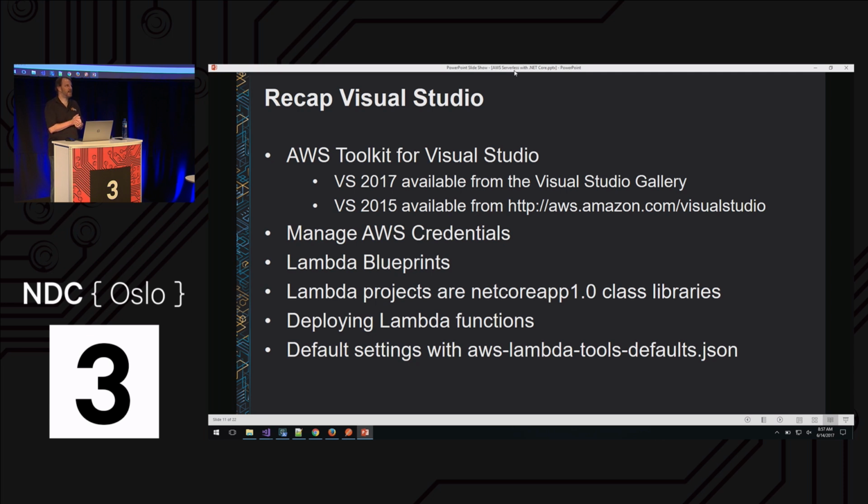You do need to have a class library targeting .NET Core App 1.0. And in the toolkit, we can deploy functions, and we have that defaults file to help us with a lot of the initial values for deployment.